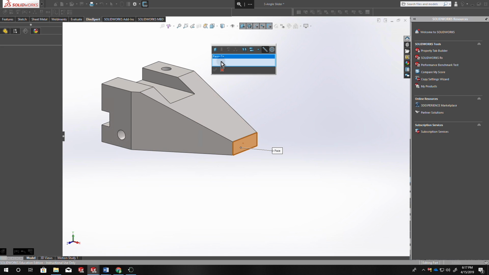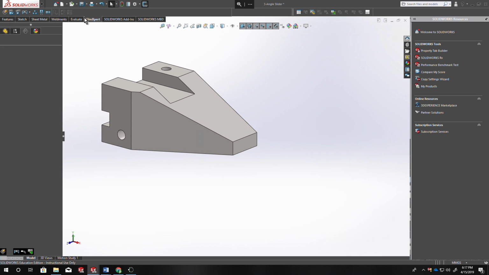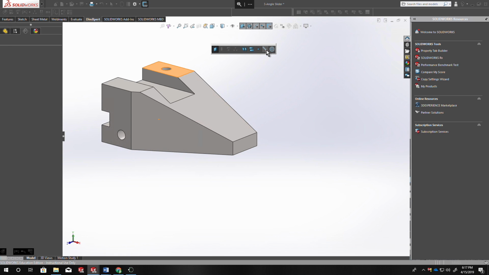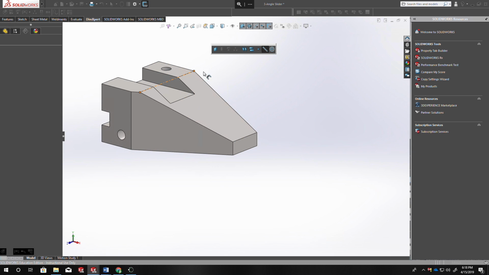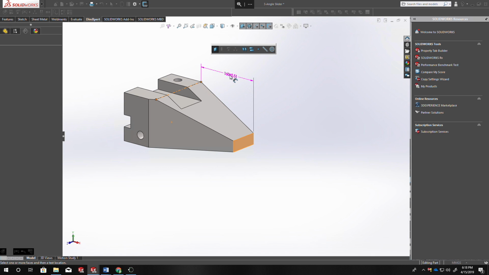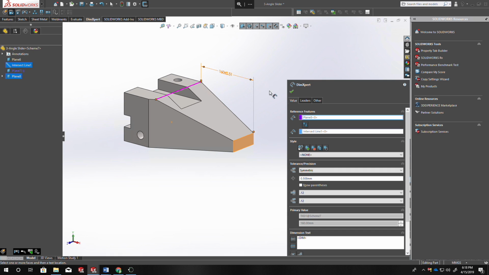Let me start that over real quick. You're going to click on location dimension. You're going to select this surface, then select your create intersection line, and then this surface, because where these two surfaces intersect creates that line. So check. We have this line and then up to this surface. So now you have your dimension for that.